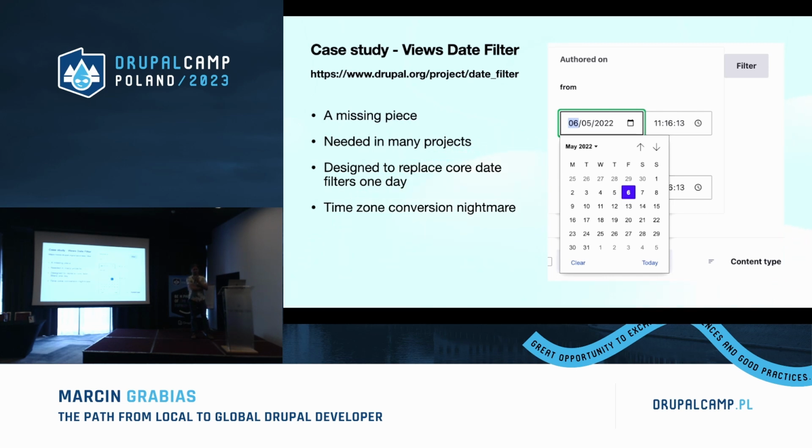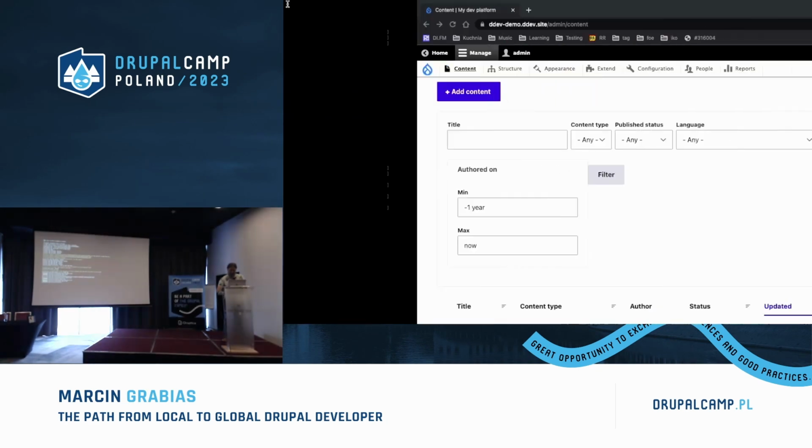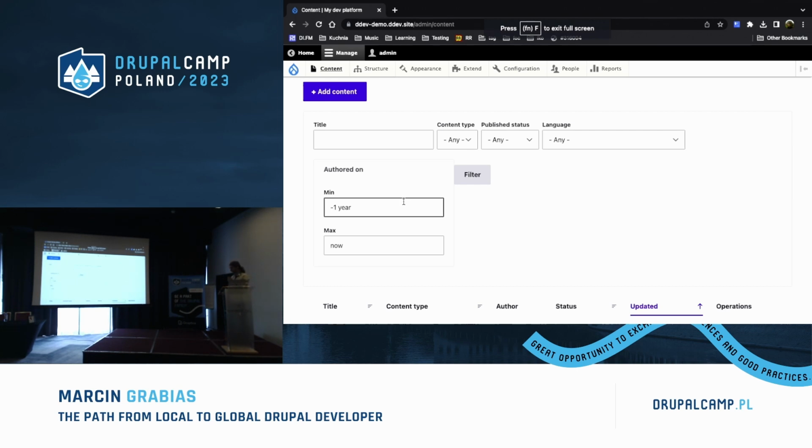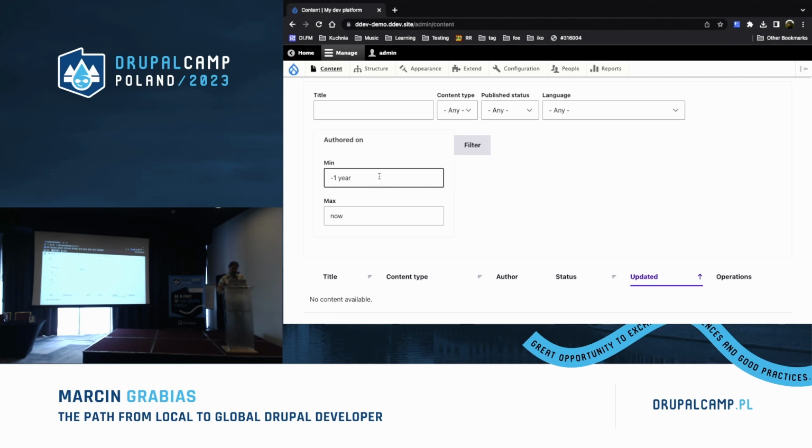Now I have a question. Did anyone try to do date filters in views in Drupal? Okay, how do they look like? Okay, I will show you this one. That's a date filter in views, in core. So we have the content view, and if you want a filter that actually shows you content from a specific date or from a date range, it is just terrible. You specify some initial conditions like -1 year and now, and you can change that, but there is no date picker, nothing.